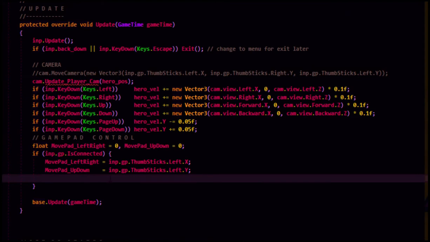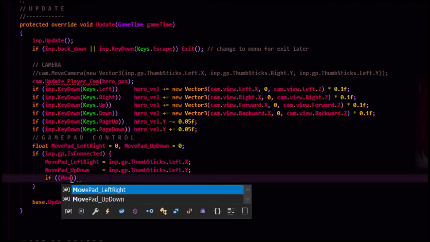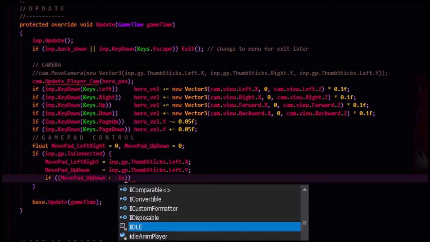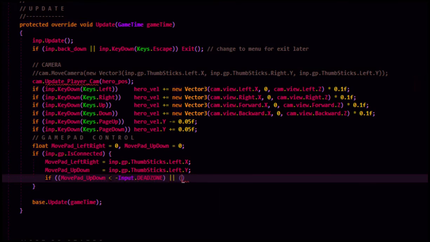Okay, back in game 1, let's say if the move pad's up and down is less than negative of input's dead zone, or up down's greater than dead zone, or the left right's less than negative dead zone, or the left right's greater than positive dead zone.